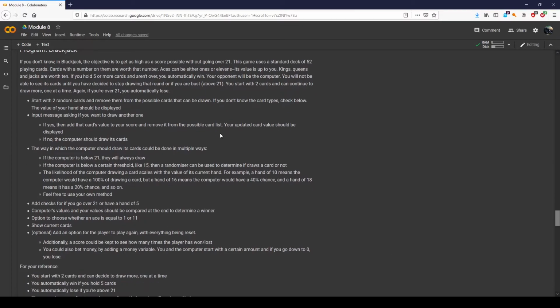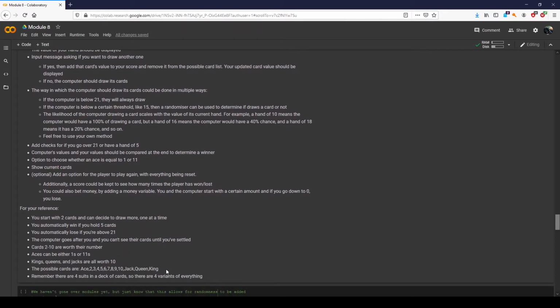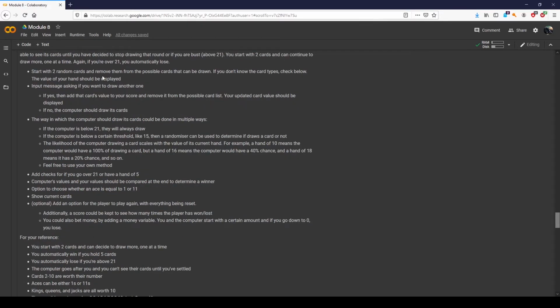If you don't know the possible cards, by the way, then check here. These are the possible cards that can be in one suit, and there's 4 suits, so just multiply all of these by 4 and you get a total deck. The value of your hand should be displayed every time you draw a card and after your 2 starting cards have been chosen. Next, you should have an input message that asks you if you want to draw another card.